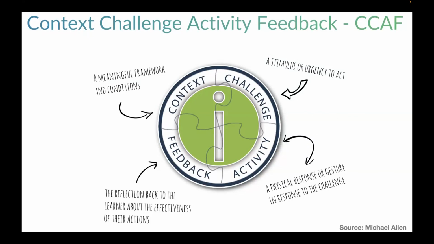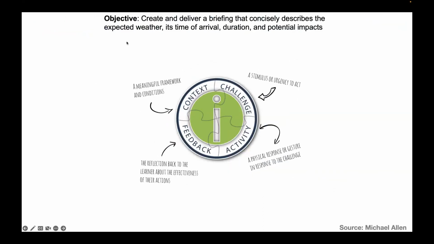So let's take a look at an example. So on the screen, you see that I have an objective for my learners to create and deliver a briefing that concisely describes the expected weather, the time of arrival, the duration, and the potential impacts. And so when I'm creating a case study for them, this is what I will try and do. I will select a hurricane that is threatening New York City, which means that millions of people's lives are going to be affected by it. So this is a realistic situation, a realistic context that can happen to my learners.